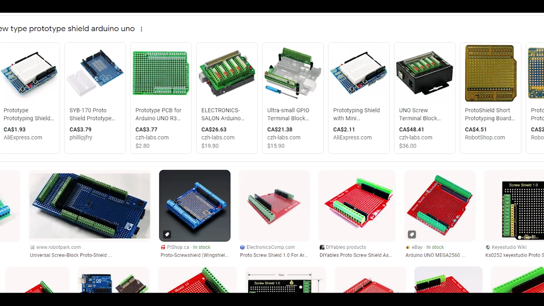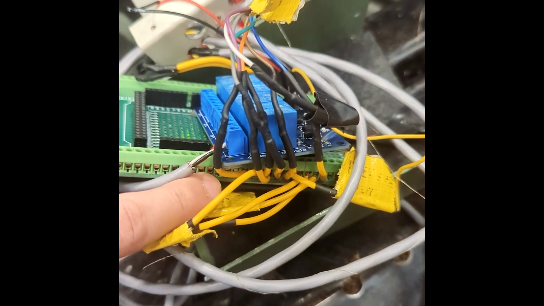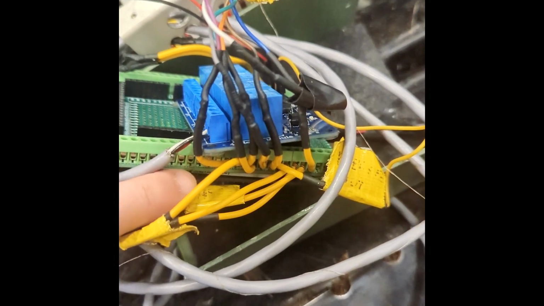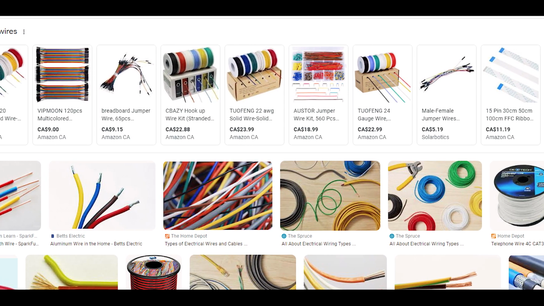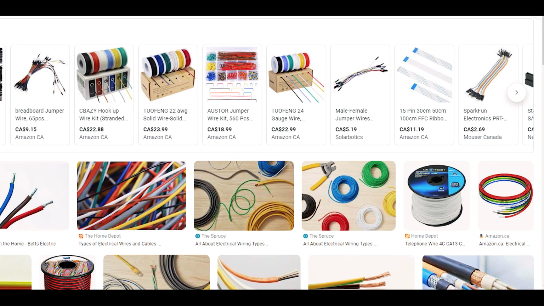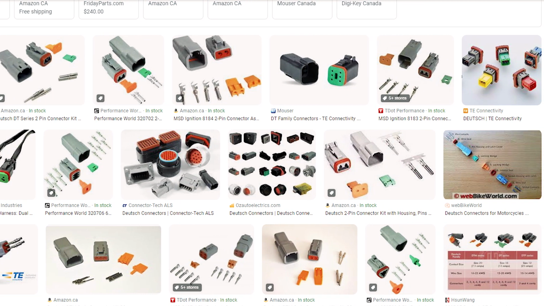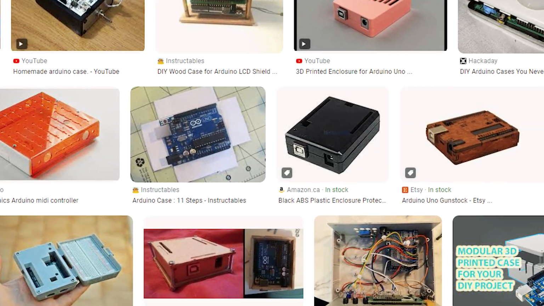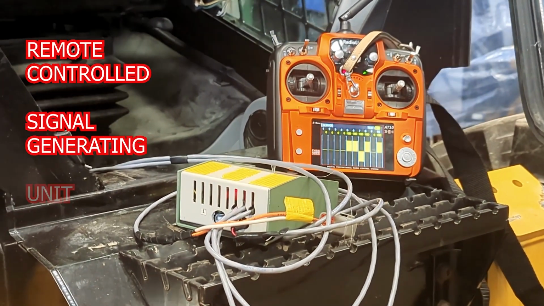I used a screw terminal block prototype shield that can mount directly on the Arduino Uno. I chose this instead of just the pins because the screw terminals make sure that the wires are secure and won't go loose on you while you operate the machine. You can use whatever wire you have available that you think is robust enough for your needs. The harness connectors on the machine are Deutsch connectors, but yours might be slightly different. Screw, solder, and hook everything up. Package it up to the build quality you desire, and you now have a remote-controlled signal-generating unit.